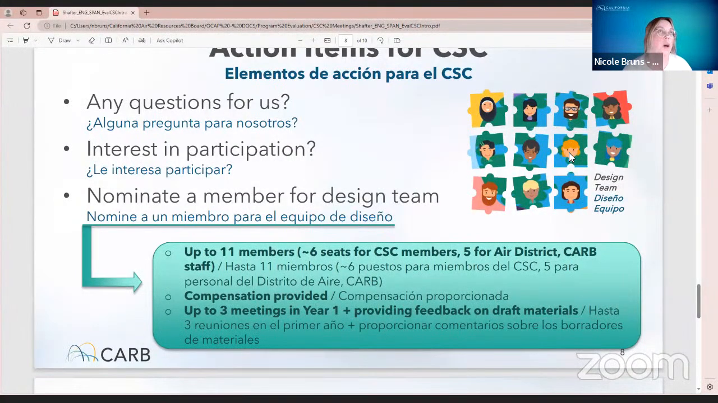Let's see. The contract will hopefully be fully executed at the end of this month. And then once it's fully executed, within about 60 days is when we want to have the project kickoff. So around June is when we would likely have the initial project kickoff and hopefully have design team members nominated by then. So there's a little bit of time. I know Shondon from CARB is also on this call, so if there are any additional details I might be missing, please add them. No, I think Nicole, you got it.